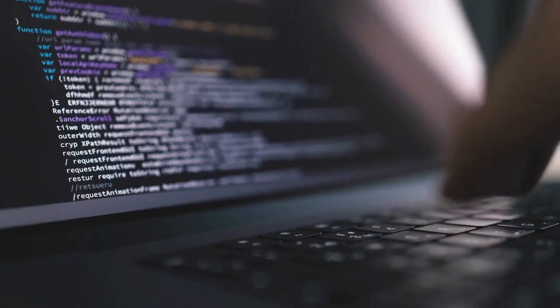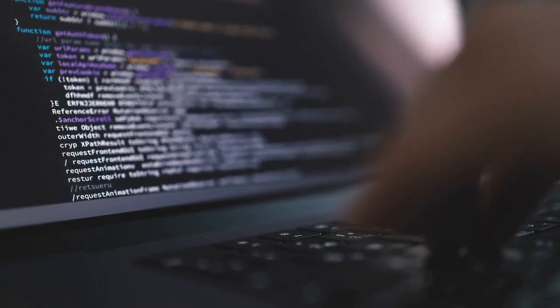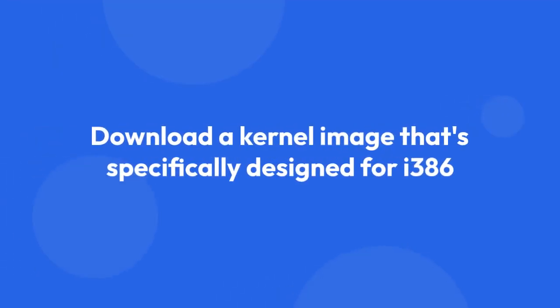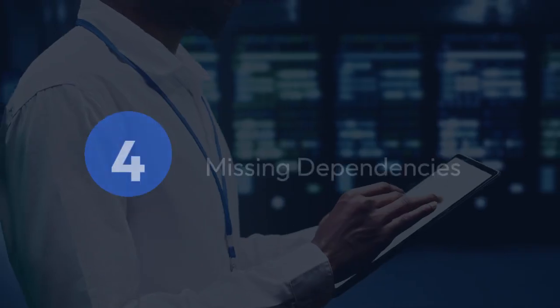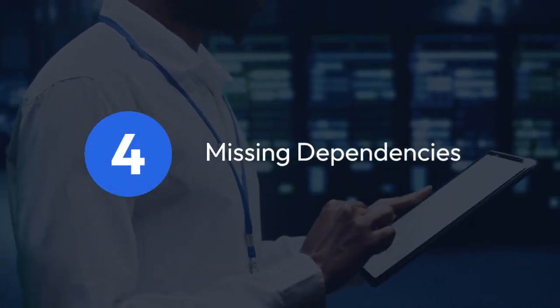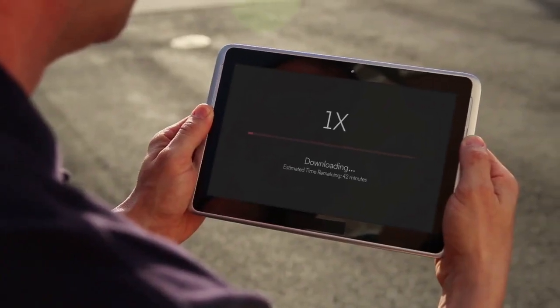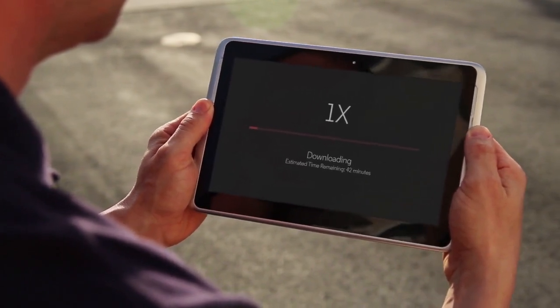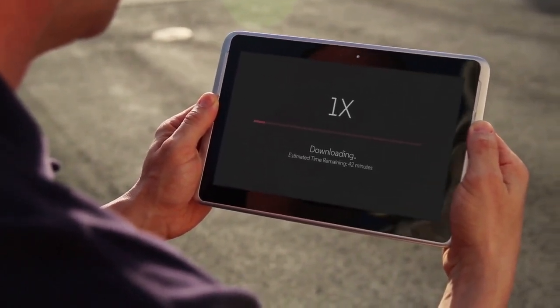QEMU, or it may be built for a different architecture or a different kernel version. You'll need to download a kernel image that's specifically designed for i386 and is compatible with your selected bootloader. 4. Missing dependencies. While less common for this specific error, other system libraries may be needed for QEMU's operation, or for the proper execution of the kernel image.